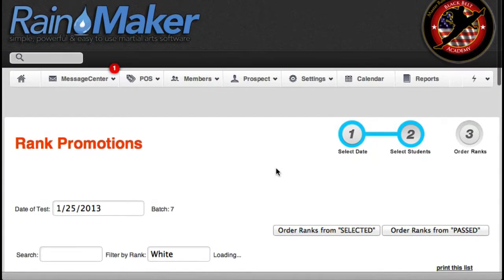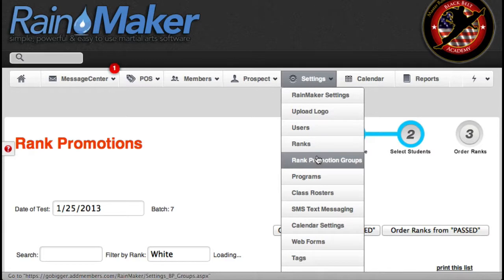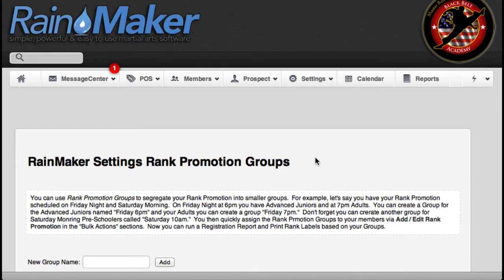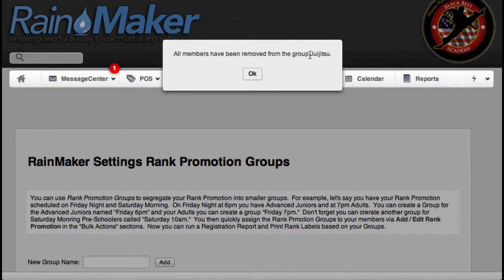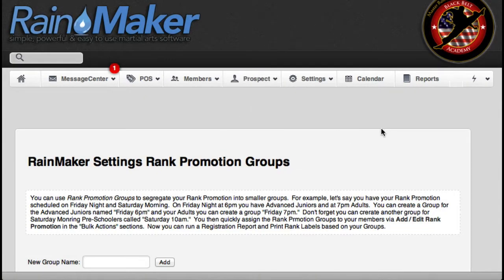There's another way that you can do this, and that is settings. You can go to rank promotion groups, and you can say, you know what, I want everybody out of my jiu-jitsu group. So if I click remove all of them, it says members have been removed from that group jiu-jitsu. So now no one's in that group anymore. So that's kind of how you can reset it.